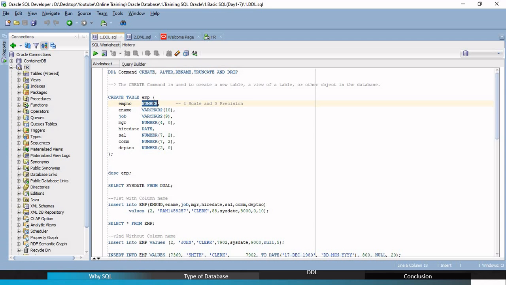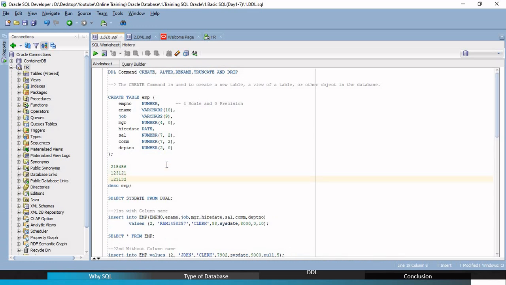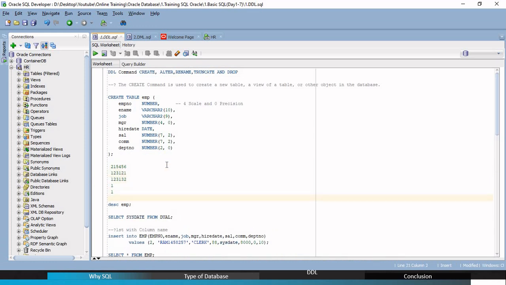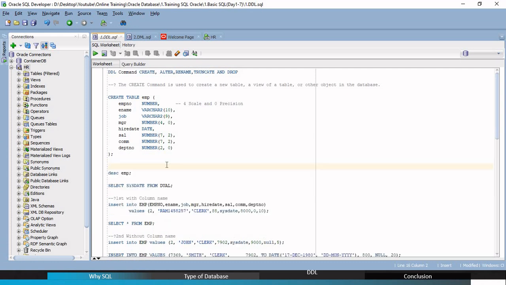If I say number only, it will store only numeric fields. It will not store characters. Number will never accept characters or any date format, only numeric values. So we consider that employee number will always be in a format like 1, 2, 3, and that's why we mention number.